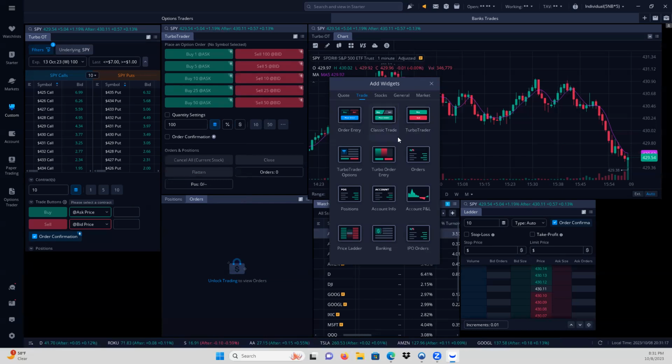Next on the list, we can do a turbo options trader. So it's going to be this screen right here. And still under trade will be turbo options trader. So you have turbo trader, turbo options trader, under trade. So you go to trade, turbo trader, turbo options trader. Chart is going to be under quote, chart. So go ahead and write these down.